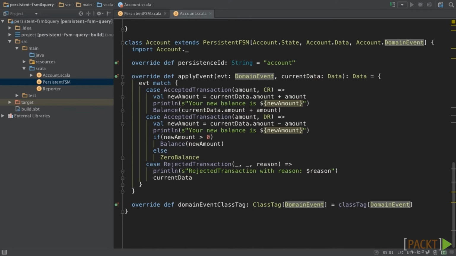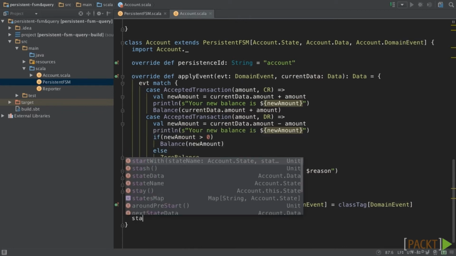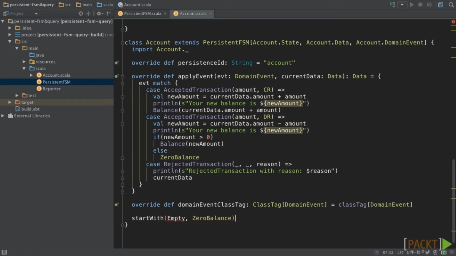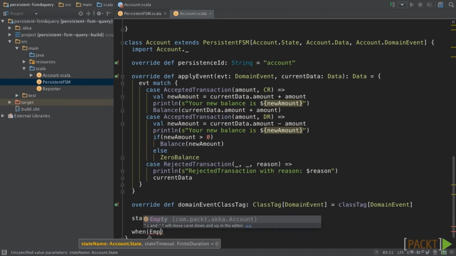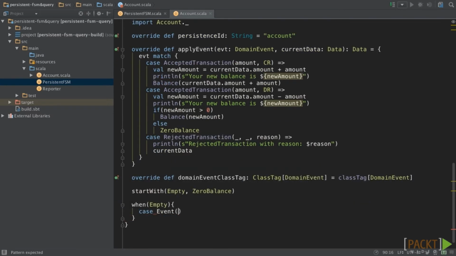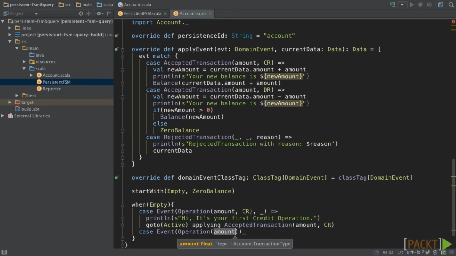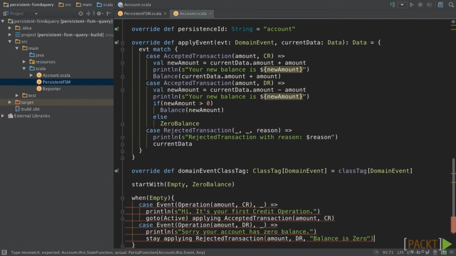Now we will start defining our state handlers. Our actor will start with an empty state and zero balance data. We've got two states. Let's start defining them. When we are in the empty state, in the cases where we receive an operation with credit, we will go to an active state and apply the accepted transaction event with amount and credit transaction type. In case we receive an operation with debit, we will stay in the current state and apply rejected transaction, and the reason will be balance is 0.